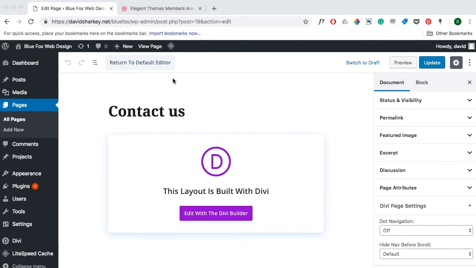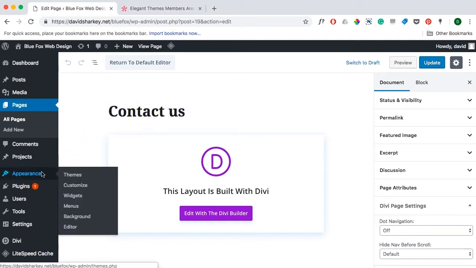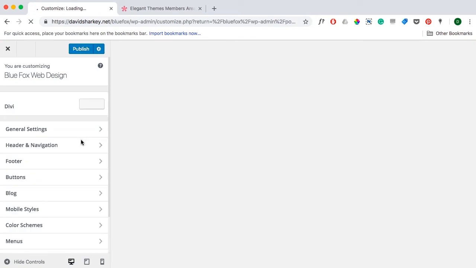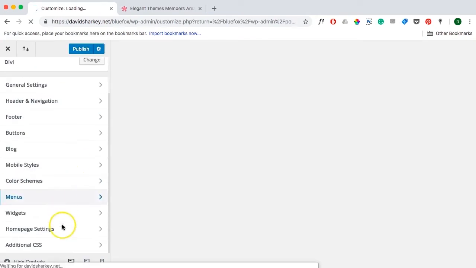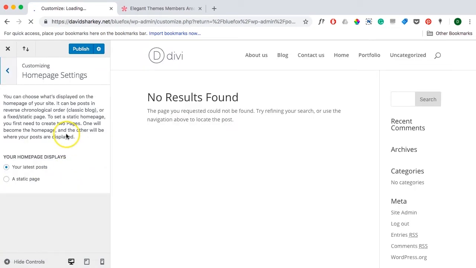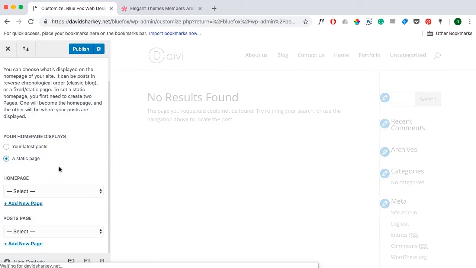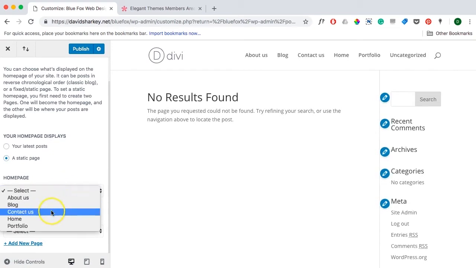The next thing we need to do is to tell WordPress which of those pages we want to use for our home page. To do so, we're going to go back into the customizer, which you can access by hovering over Appearance and then selecting Customize. And scroll down a bit in the menu and select Homepage Settings. So at the moment our homepage displays our latest posts. That's not what we want. We want to change it to a static page, and we're going to say the home page is unsurprisingly the home page.